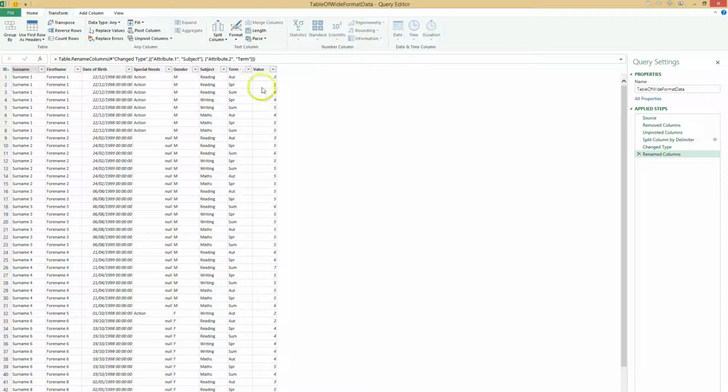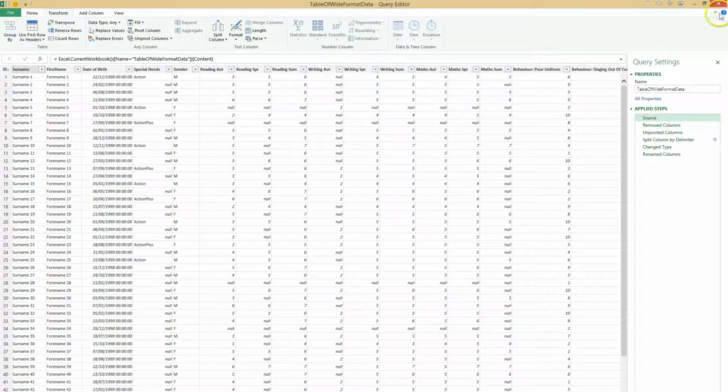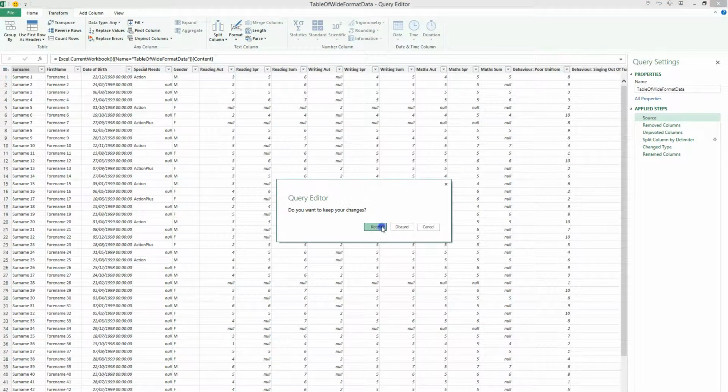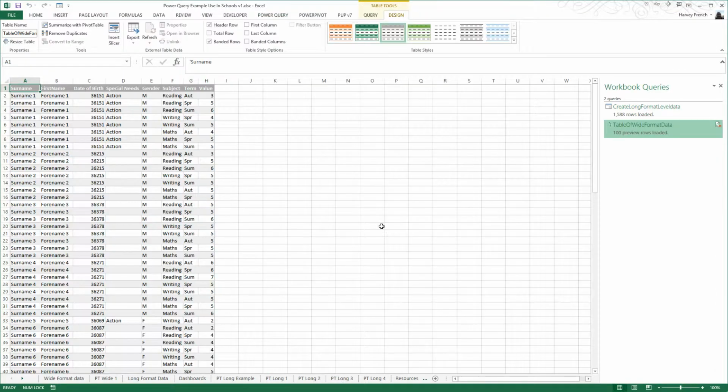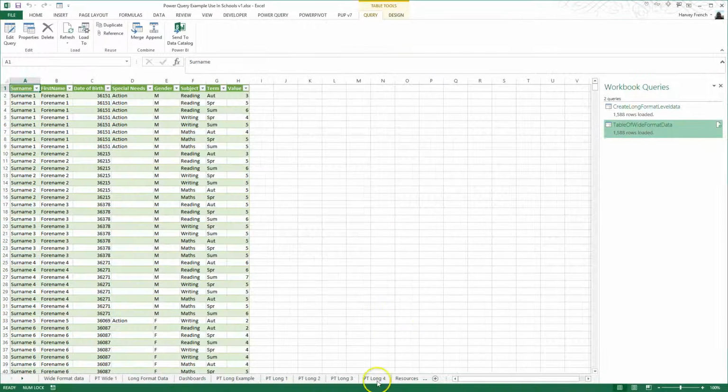Okay, so that's the data as we need it. There's nothing else there I need to change. And at this point I can close the query tool. Close and keep, and what's that going to have done? Right, what it does is it creates a new sheet for me. Here we are, sheet 18. I'm going to move that over next to the wide format data.